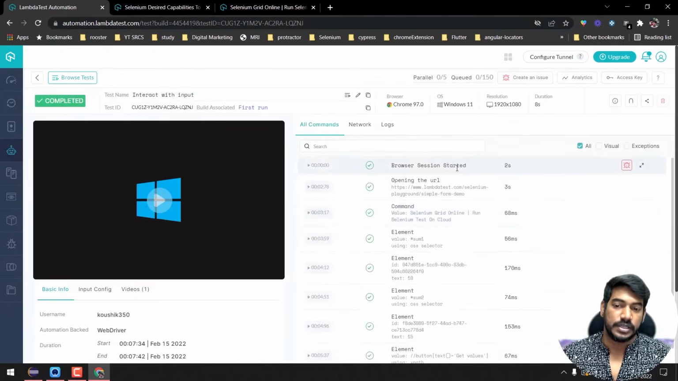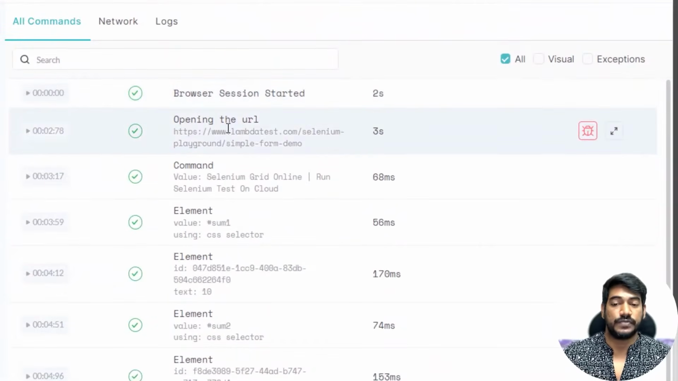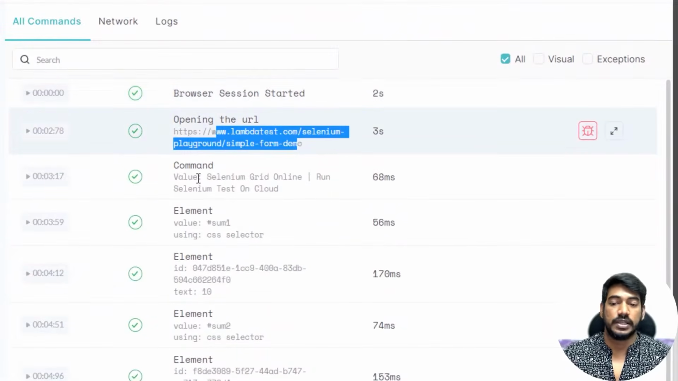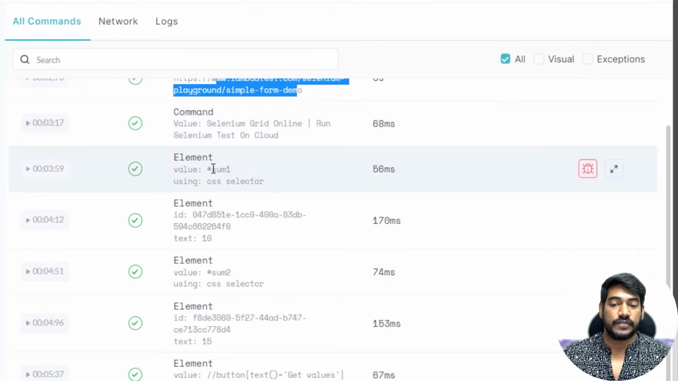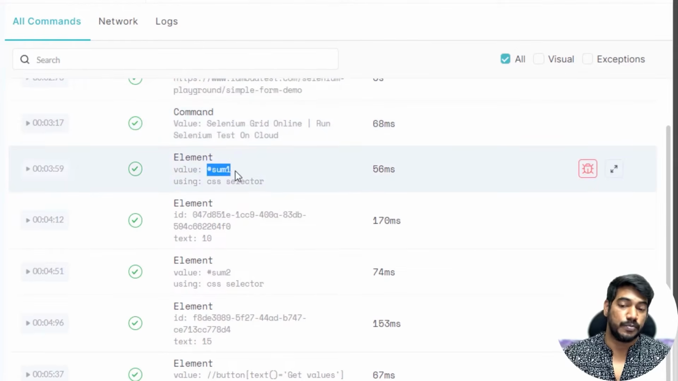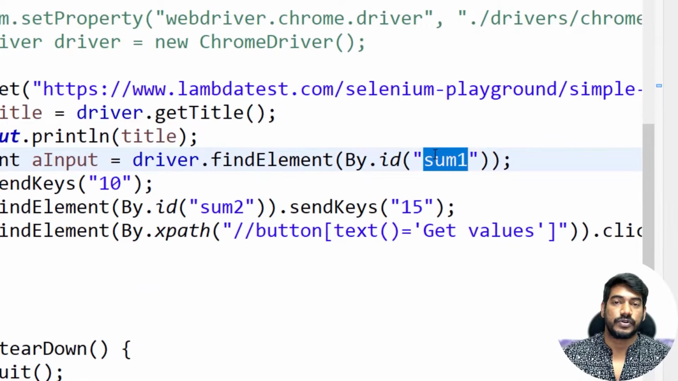For example, here you can see the browser session started, that means the browser is launching, and we have opened this particular URL. Then we have given some commands, like printing the title, and we have found the element that is someone. If you remember, this is the someone we found with the help of ID.